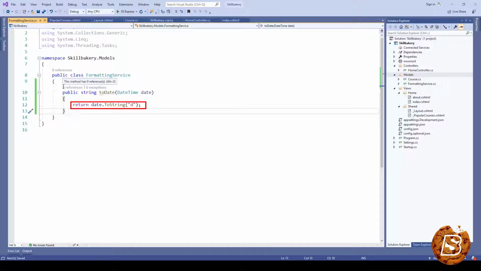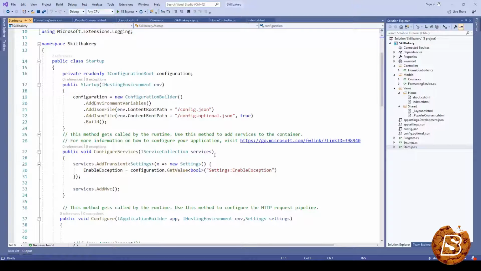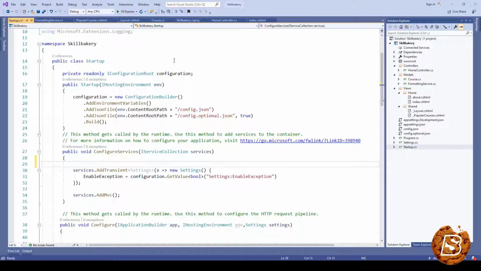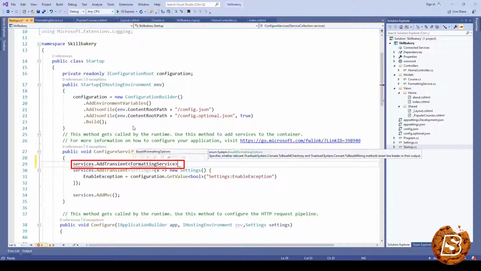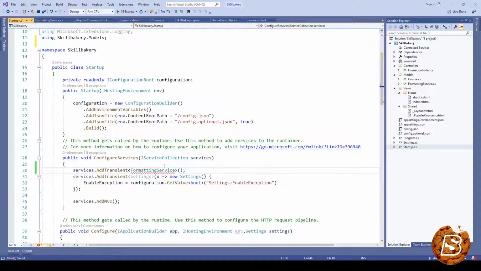So that's done. Now the next thing that we need to do is register this FormattingService in our Startup.cs, because this will then be available in our view pages like Index.cshtml. So here I'll say services.AddTransient, and here I'll call the name over here, FormattingService, and here you'll notice this squiggly is coming up. Let's press Control dot and say using SkillBakery.Models. So here we have added the reference now.